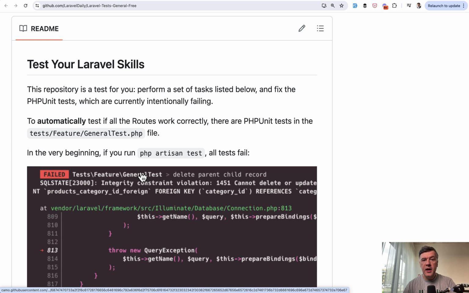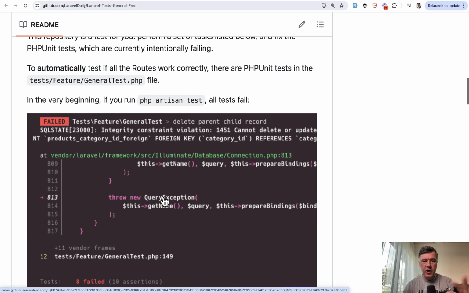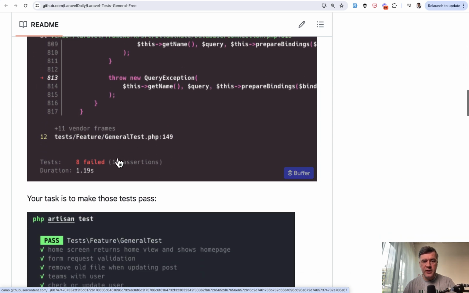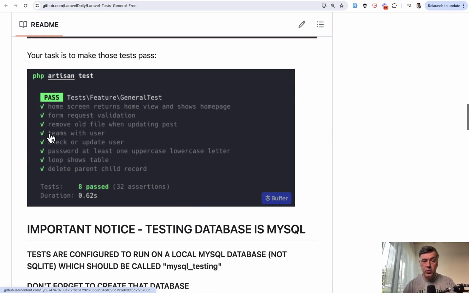If we go to that repository, the key idea here is some code is missing or incorrect in that repository, which makes PHP Artisan test fail. So in each category, in each topic, you have around 10 tests or so, 10 assertions for example, and all of them will fail. And your task to assess your skills is to fix everything so the tests will pass.